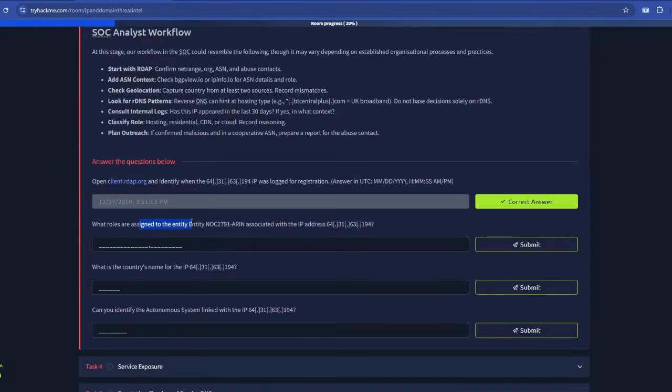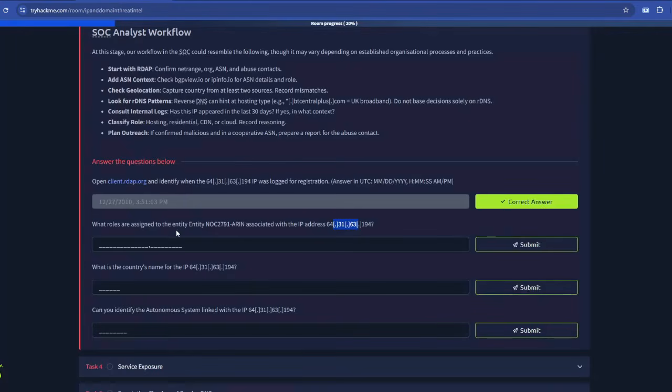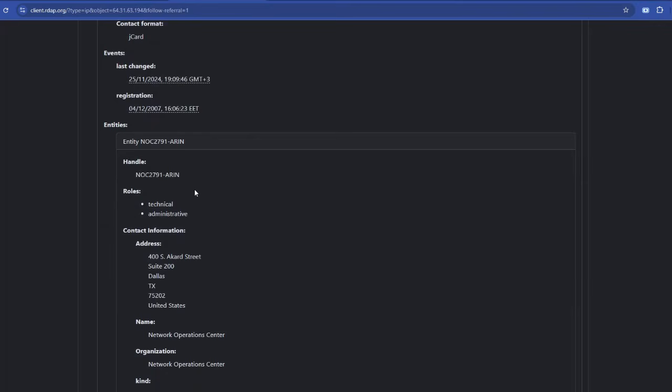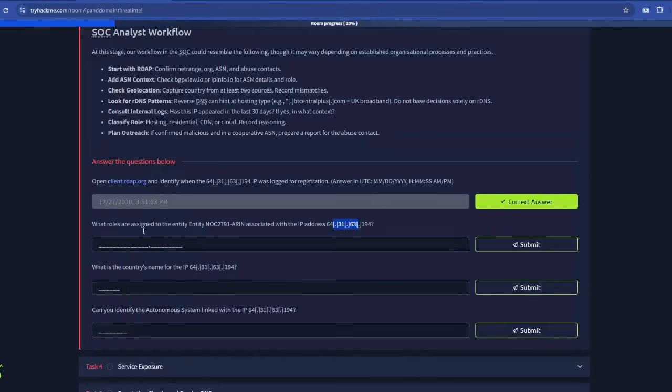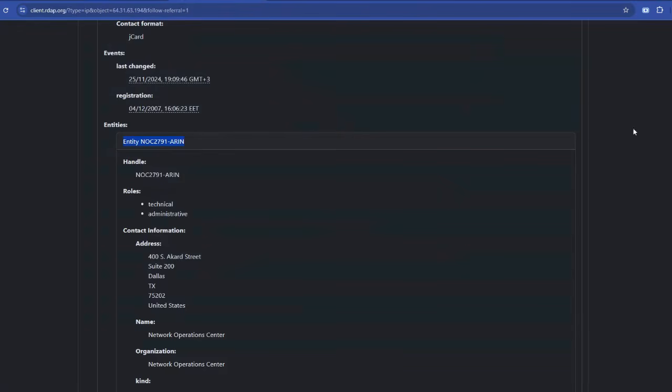What roles are assigned to the entity NOC 2791 ARIN associated with the IP address? So you're going to have to take a look at the handles here, I believe, entities, and then the handle. What roles are assigned to the entity? So basically, you're going to have to locate this entity first. That's the entity here. And the roles are technical and administrative. So here, I believe first we're going to have to write administrative and then technical. So that IP is used for technical and administrative purposes.